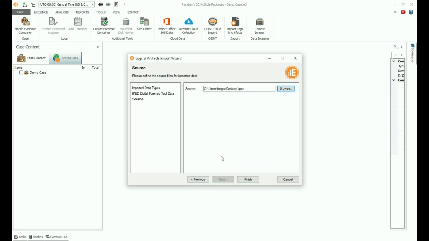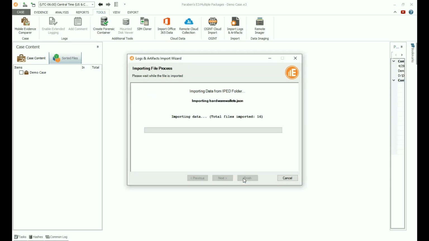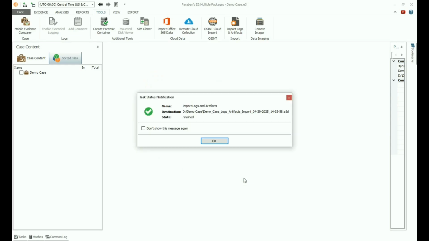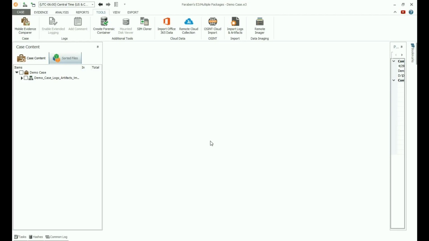This folder may contain files exported from an image, CSV files with information and artifacts collected by the tool, and IPED system files. Click Finish to start the importing process. Once the importing process is over, expand the case with IPED data.